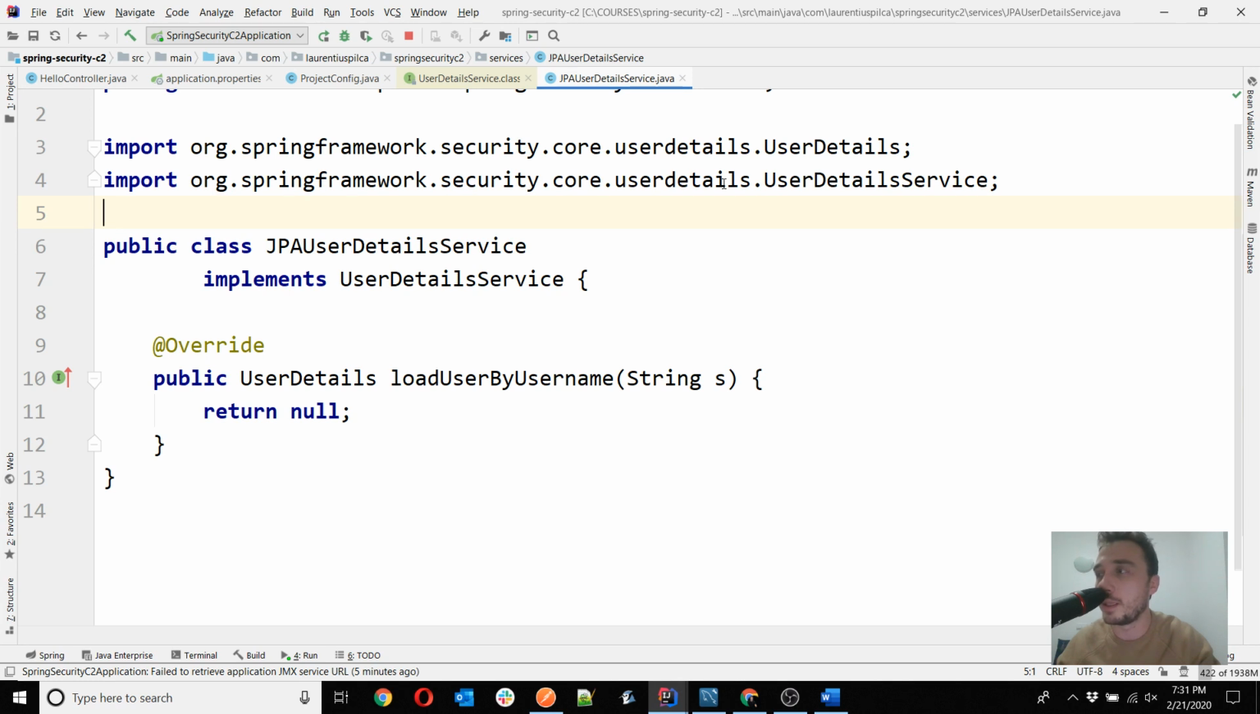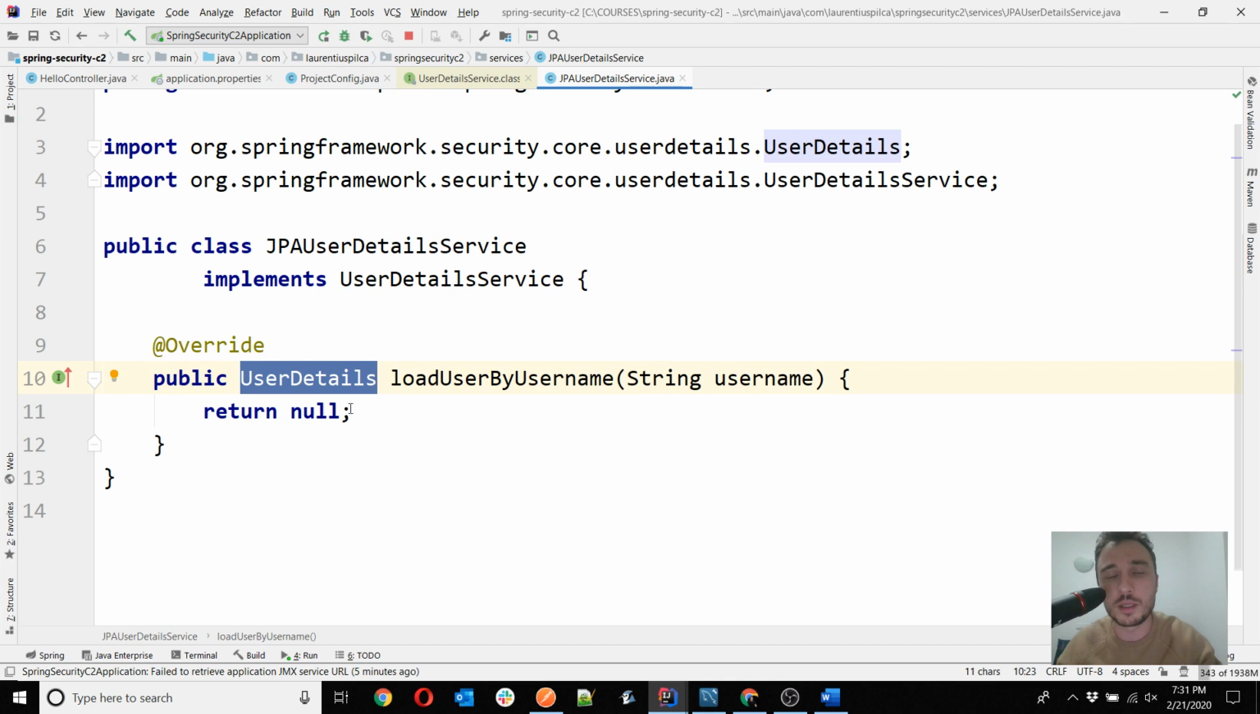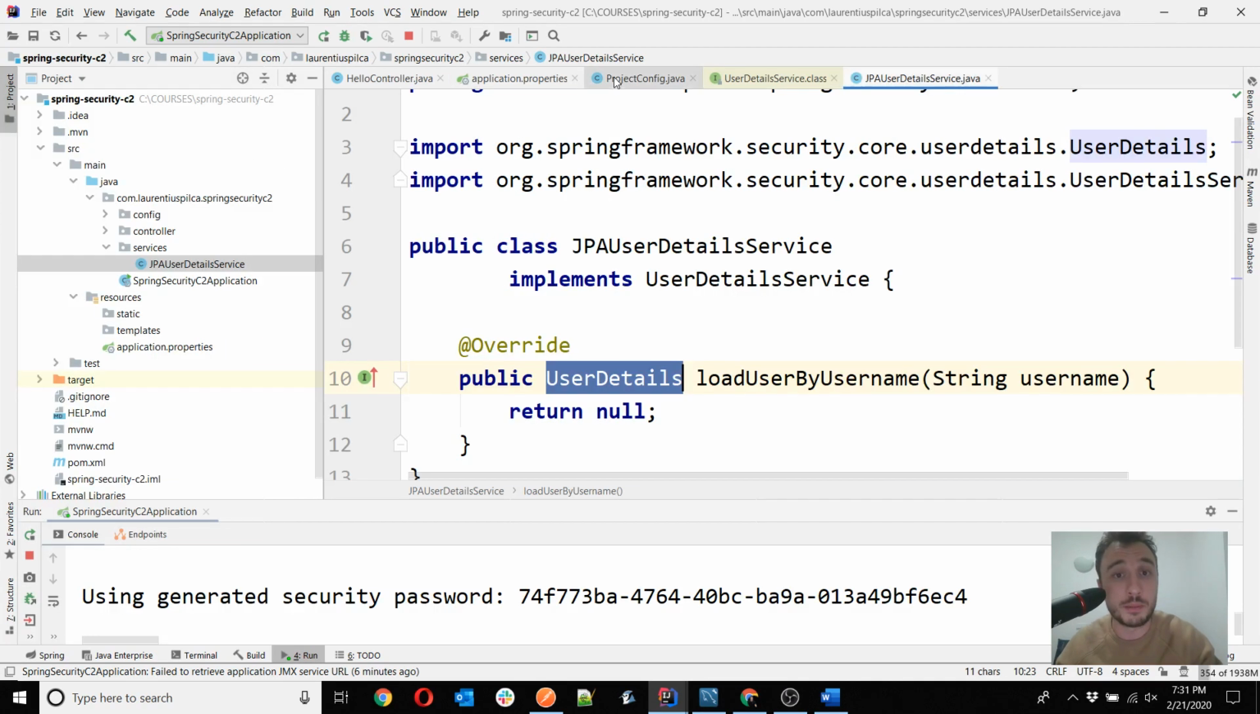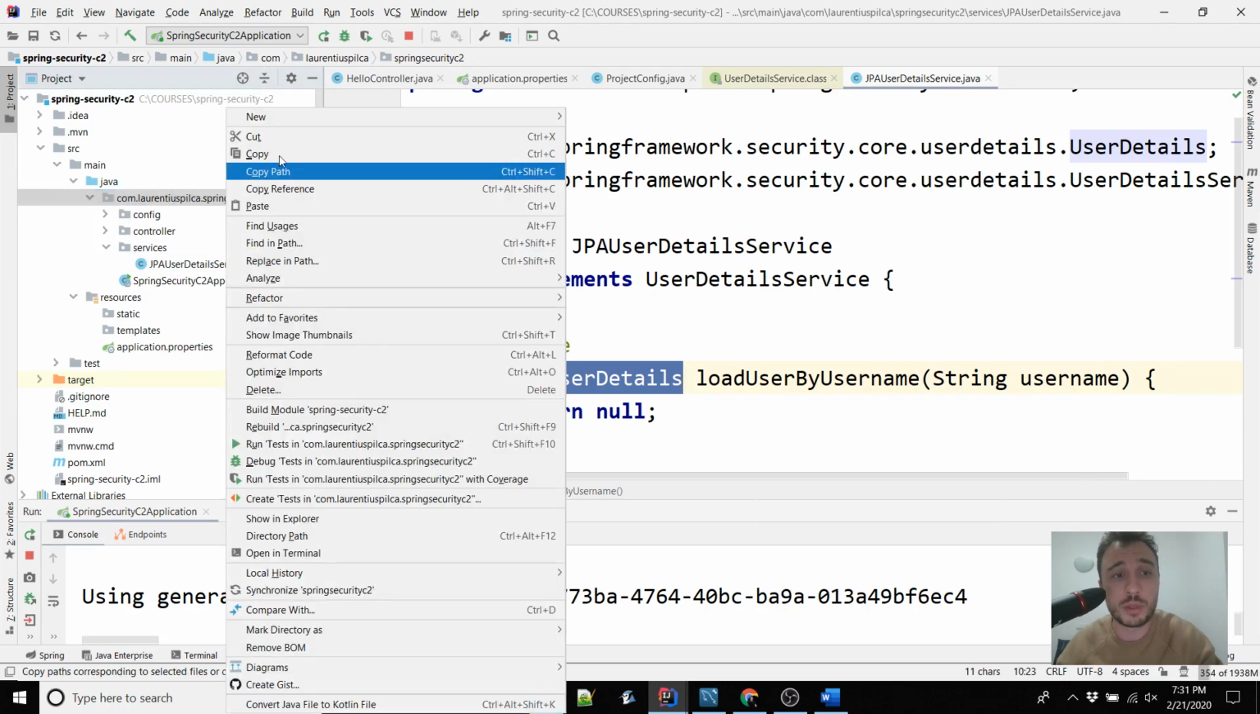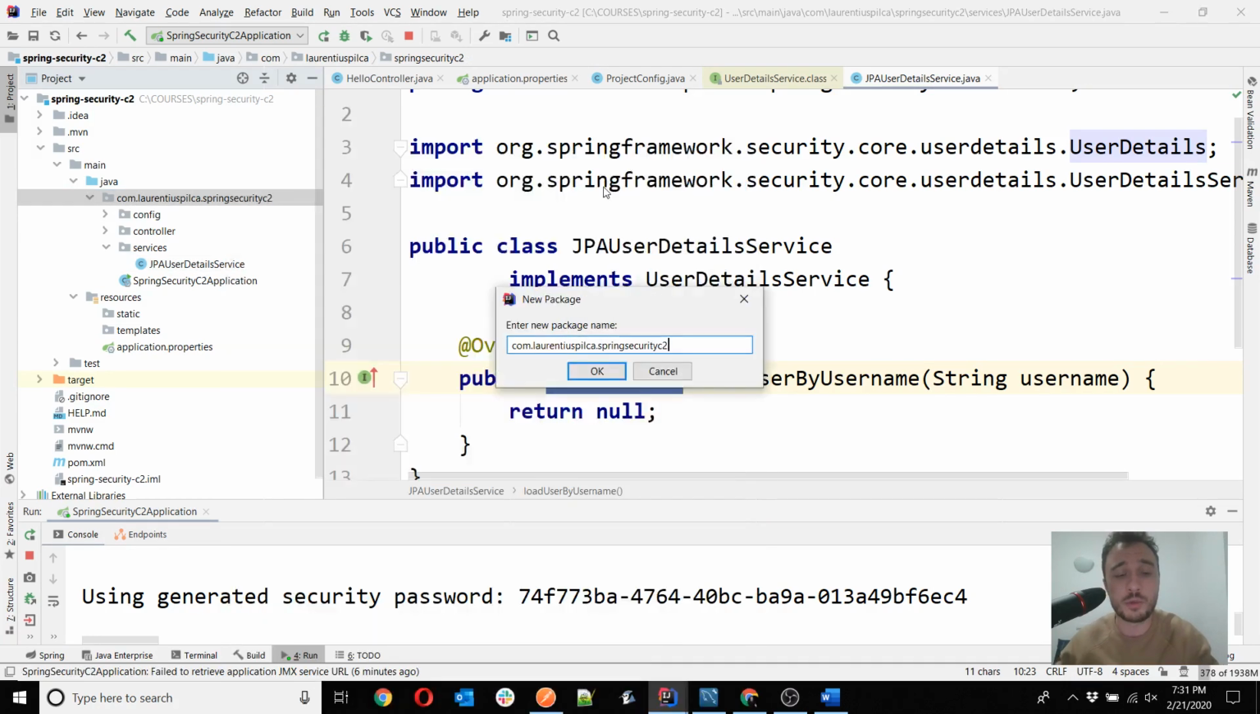So I have to implement this logic where I take the user by username. This is the username, actually. We name it like this to be more clear, and return it as a user details. That means we need a way to take the user from the database. So we use Spring Data JPA. That means I will create my repository.